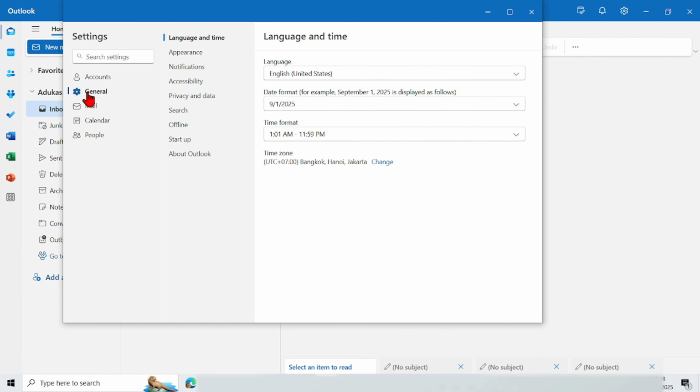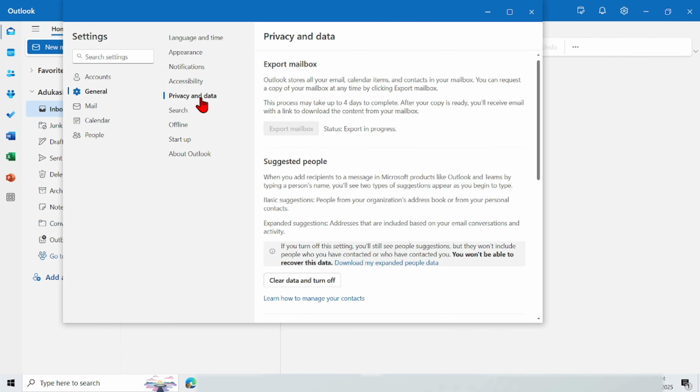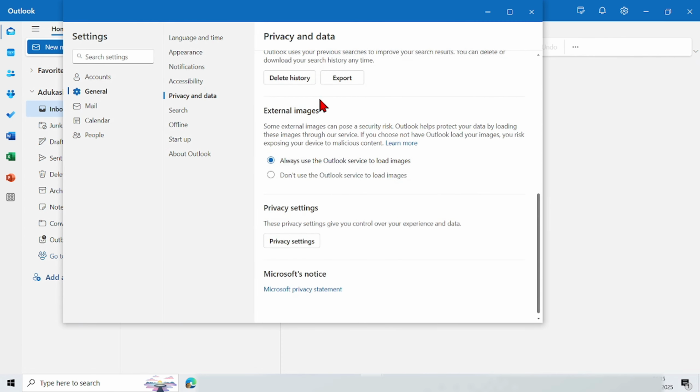Select the General menu. Now in the General menu there are many menus. Tap the Privacy and Data menu. Now in the Privacy and Data menu, scroll down to find the External Images menu. Now here there are two options. Select Don't use the Outlook service to load images.